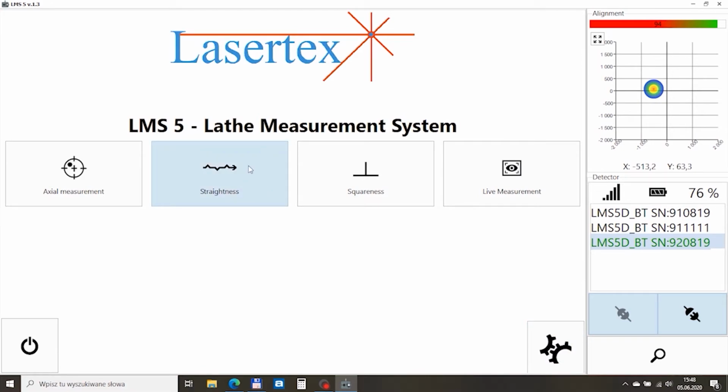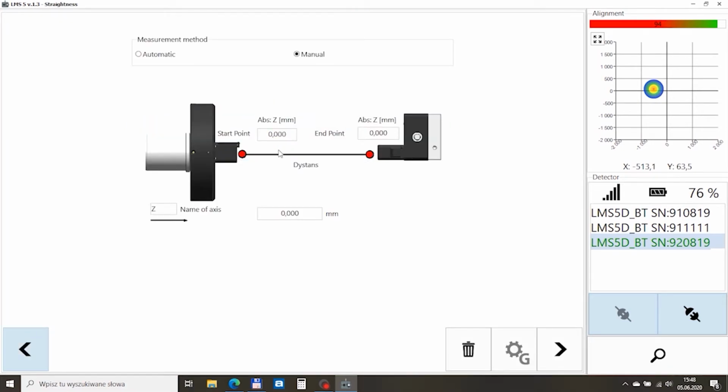About the straightness option, this option is a bit simpler, so it has a simpler configuration, because while in the axial option the detector is moving along the laser line, but the laser is rotating, in this option the detector is moving along the laser line, but the laser is stationary, so the laser is not rotating, so we don't need to configure rotating of the laser. We can choose the automatic and manual method of this measurement. Again, more details in the tutorial for straightness measurement.